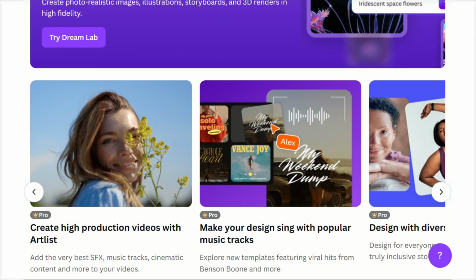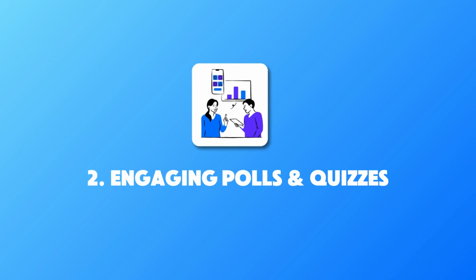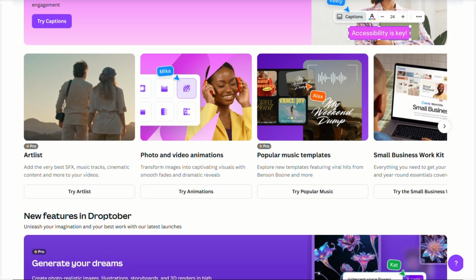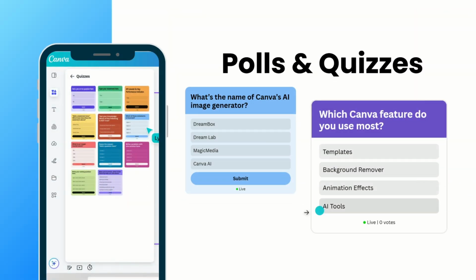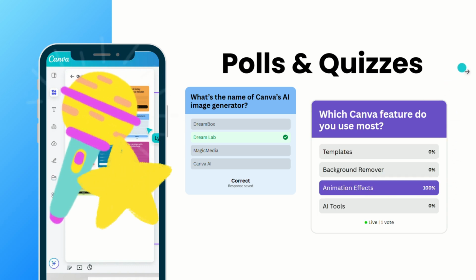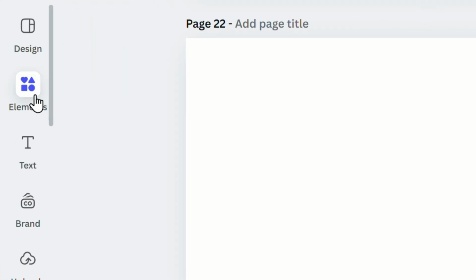Up next is one of my favorite upcoming features. 2. Engaging polls and quizzes. Imagine giving a presentation and being able to instantly engage your audience with live polls or quizzes. It's like hosting your own game show, except you're the host and the star. You'll find it under the Elements tab.